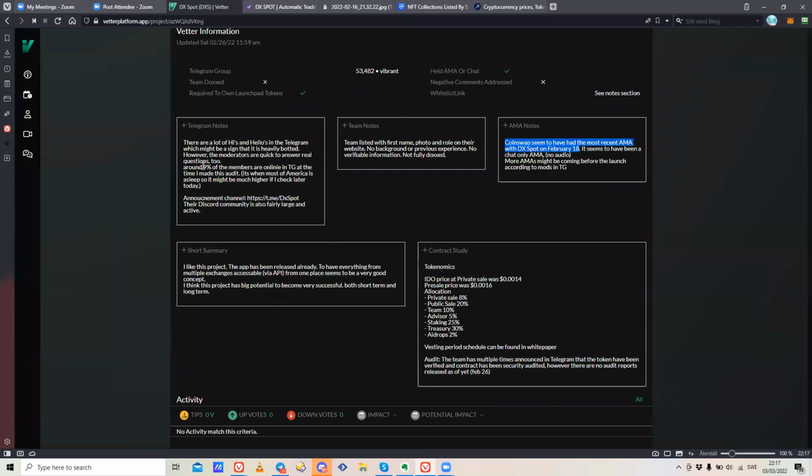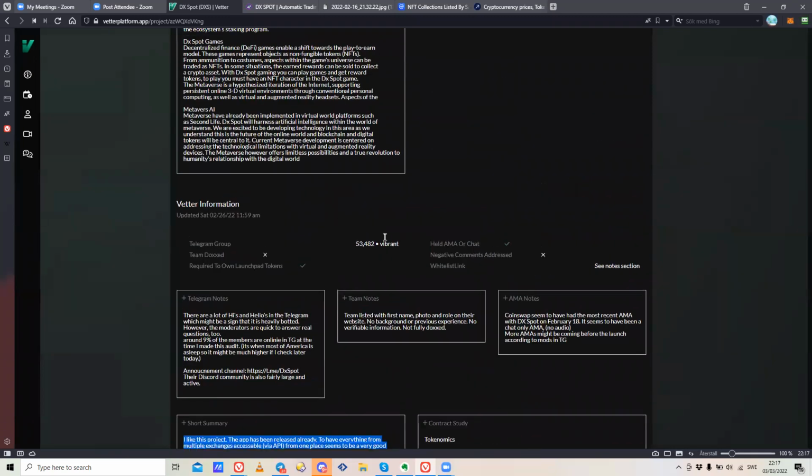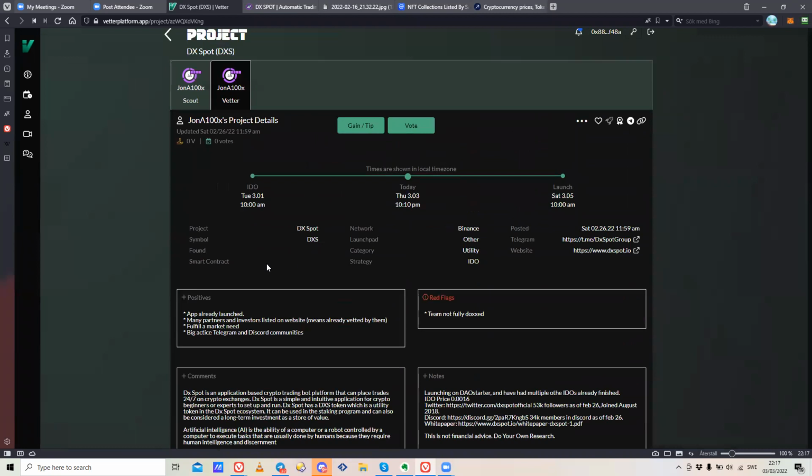And yeah, for the Telegram, there are a lot of hi's and hello's, so it might be heavily botted, but there are also a lot of questions, and they're fairly quick to answer them. So overall, I would still say that I like this project. The app has been released already, and I would be interested in investing in this if I held tokens for the launchpad.